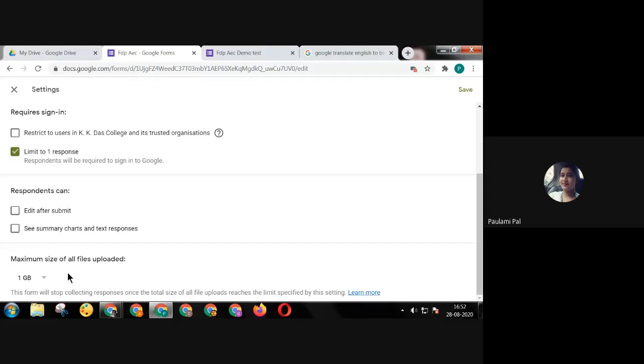Maximum size of all files uploaded. So basically you allot one amount of your own Google Drive for this particular form. That can be 1 GB, 10 GB, 100 GB, or 1 TB. It's up to you. I will just keep it to 10 GB.